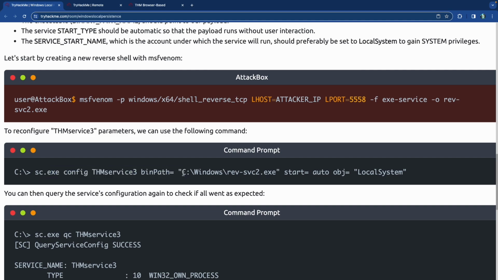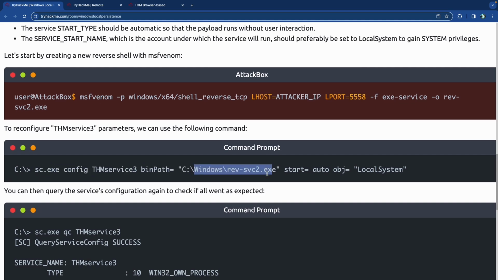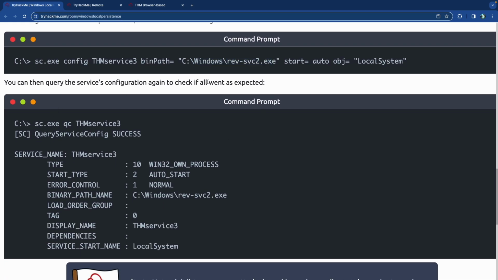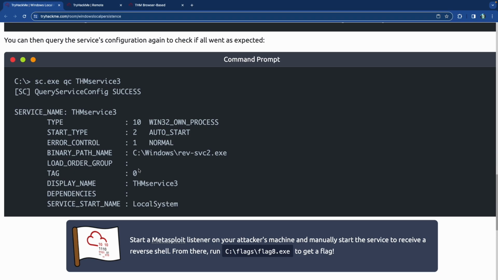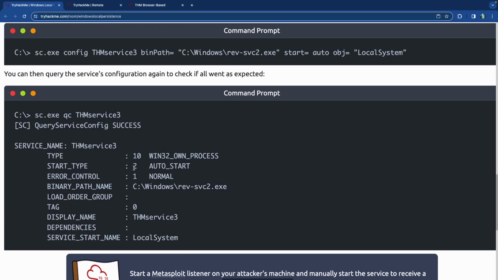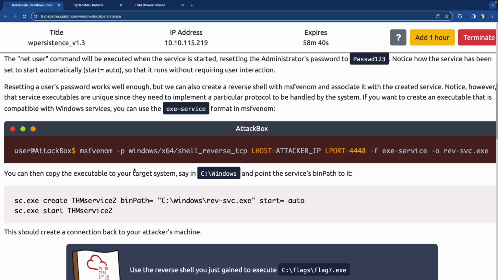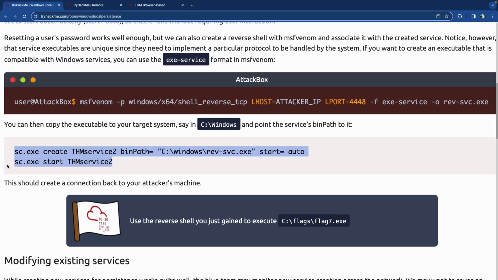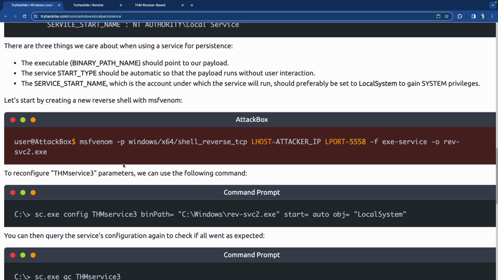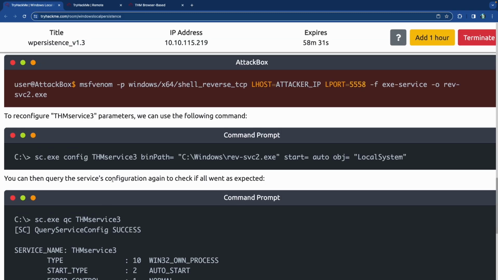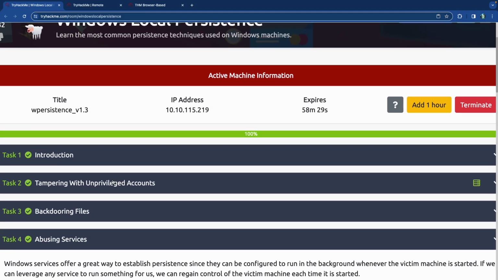We reconfigure it to point to the reverse shell, and then once you query the service's configuration, we can come back and query it again, and it should be pointing to the new path, and then we run it. Using the start command, which I think is up here somewhere, right here, it should just start the service, and it should give us our reverse shell, and we should be able to get the next flag. So these two are fairly straightforward.